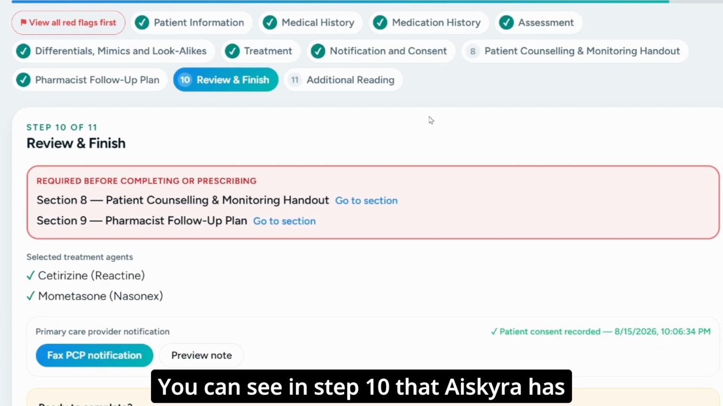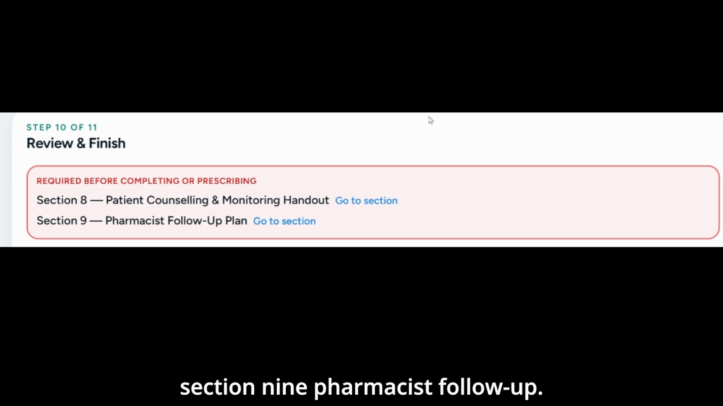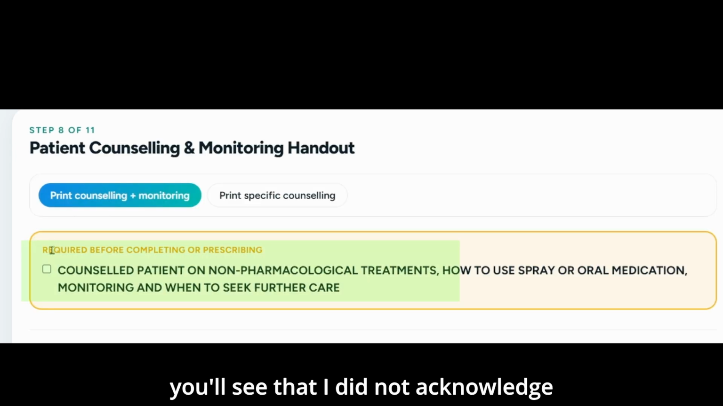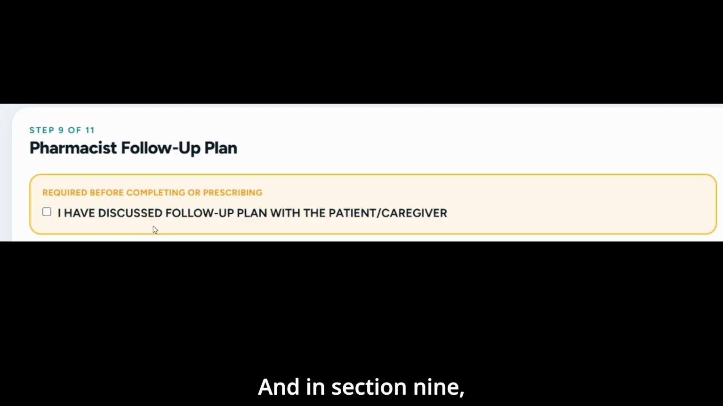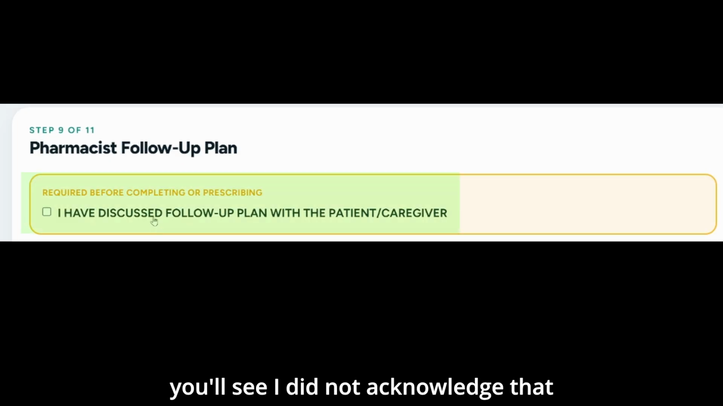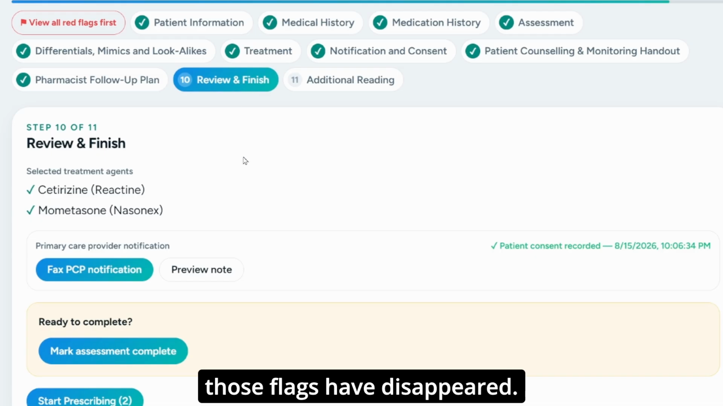You can see in step 10 that Aiskyra has identified 2 areas of the assessment that I have not yet completed. Section 8, patient counseling, and Section 9, pharmacist follow-up. If I go back to Section 8, you'll see that I did not acknowledge that I've counseled the patient. And in Section 9, you'll see I did not acknowledge that I've discussed follow-up, which I'm doing right now. If you go back to Section 10, those flags have disappeared.